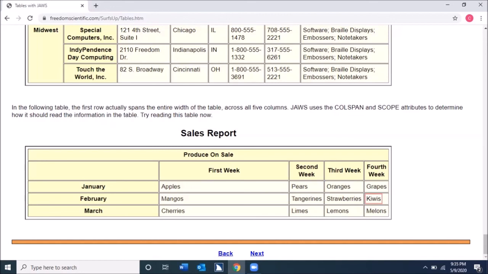February, kiwis, row 4. Produce on sale, third week, strawberries, column 4. Produce on sale, second week, tangerines, column 3. Produce on sale, first week, mangoes, column 2. March, cherries, row 5. Produce on sale, second week, limes, column 3. Third week, lemons, column 4. Fourth week, melons, column 5, end of row. First week, cherries, column 2, bottom of column. Alright, that's the end of that one, I think.